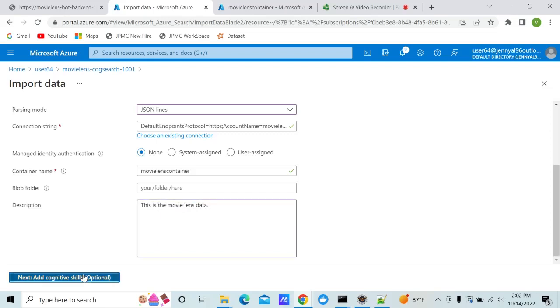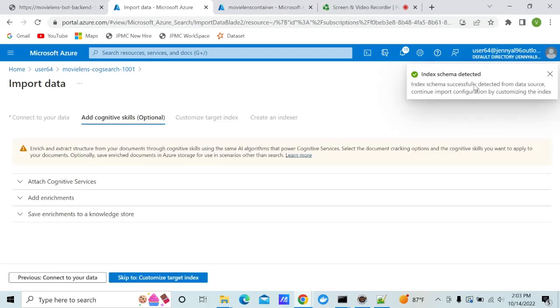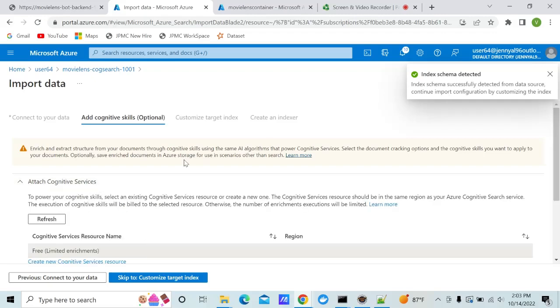So we do that, and then we can jump to the next section. As it does that, it detects the schema, and then it allows us to go through this one, right? So it detected the schema of the JSON documents that we have put in there. These are the cool things that we can do.